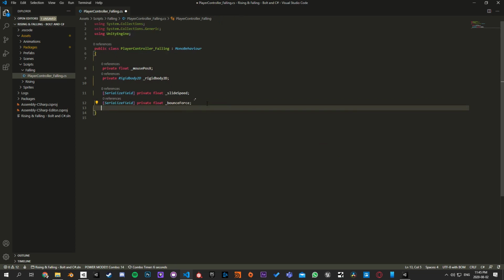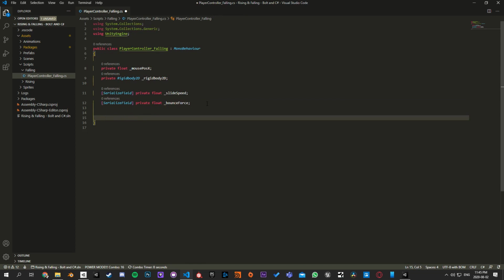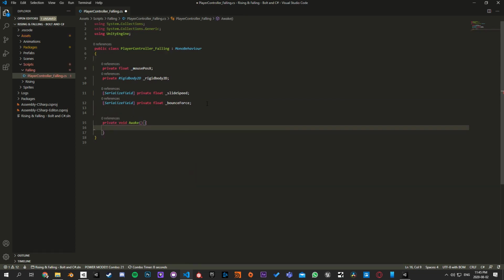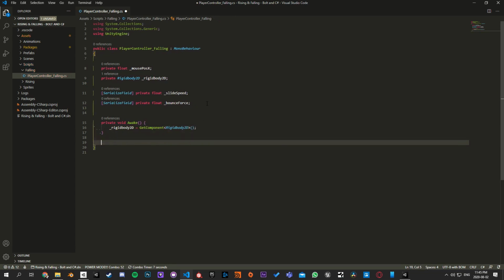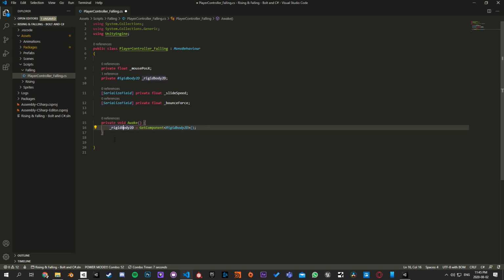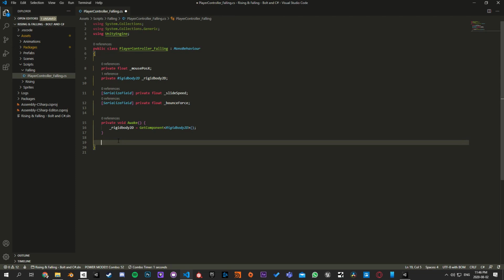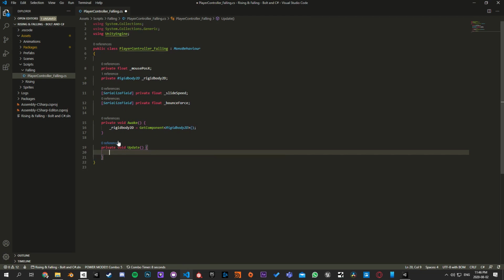Okay, so first we need to just tell it what our rigid body variable is. So in order to do that, we just say our rigid body 2D variable is get component rigid body 2D. There we go. And that's all we need for that, to actually make sure that this isn't null. Then the next thing we want to do is we can start by getting our input from our mouse that we're going to be using for our movement. So we can add an update and essentially check for whenever our mouse button is being held down.